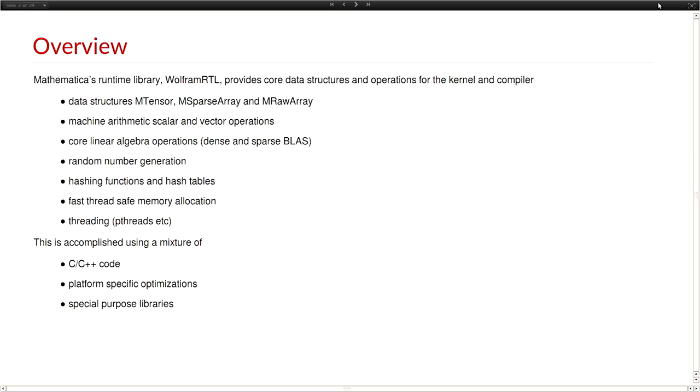It's the home of where most of the machine arithmetic, scalar, and vector operations live. The core linear algebra operations, the BLAS, basic linear algebra subroutines. There's also lots of other stuff: random number generation, hashing functions, hash tables, which don't have a user API, but we use a lot in the kernel. Thread-safe memory allocation, and threads for scheduling. Very, very low-level functionality that we don't really have APIs for users in the kernel, but which is used a lot throughout the computation of things.